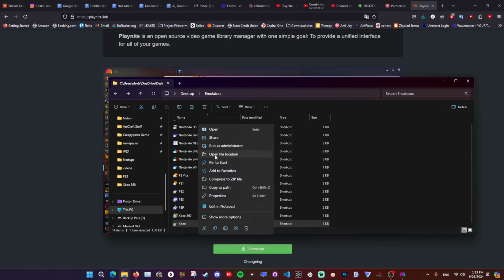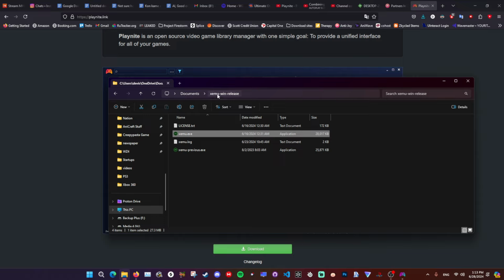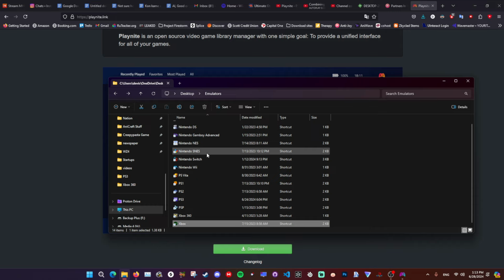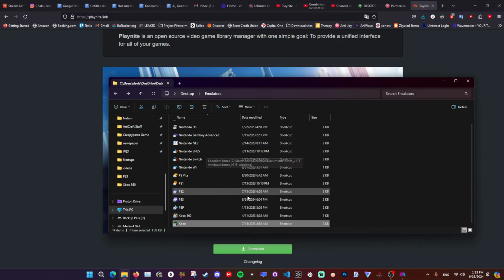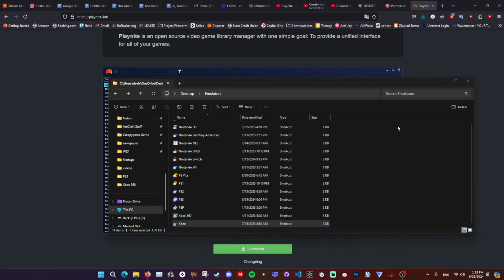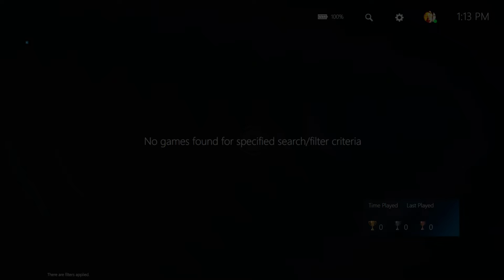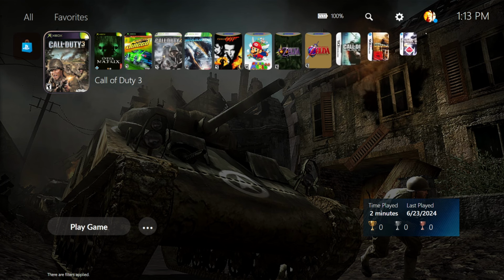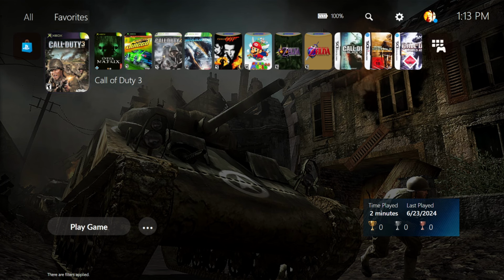And then there's Xemu for the Xbox original, which I'm not gonna lie, Xbox emulation for some reason is just way more difficult than PlayStation, and I don't know why. But yeah, so it works with pretty much all of those big emulators that people run.